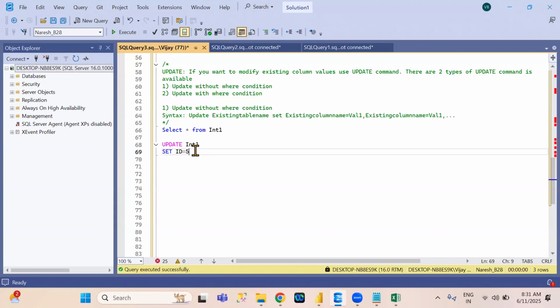Understand clearly? Like this, not only this column, even for any column, whatever value you give, that value is updated for all the rows in that particular column. Understand clearly or not?